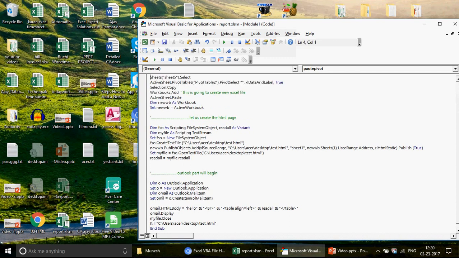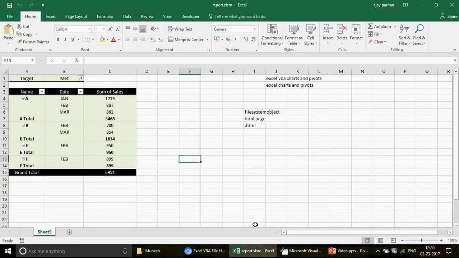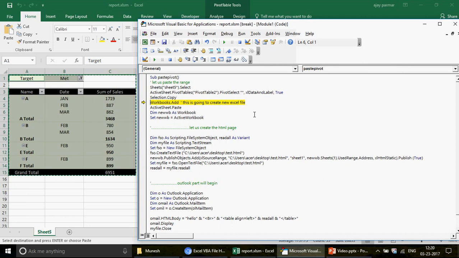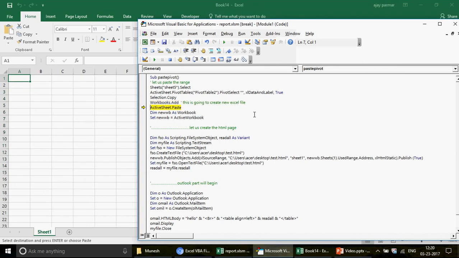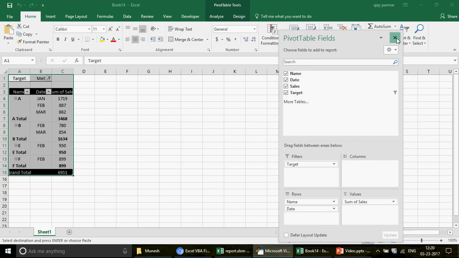Okay, let me just put some. Yeah, there we go. So let us go ahead and run the code, and this is the pivot. So we're going to select that. Now the pivot table 2, remember the pivot table 2 because this has a pivot table name 2, right? So it is selected and we're going to paste it in the new workbook. Perfect. And now let me just close that.